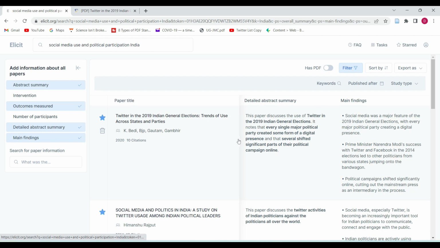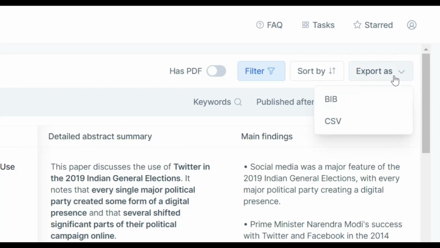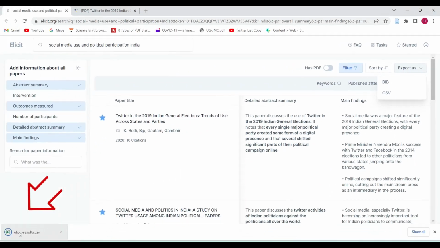Once you are satisfied with the results, you can export these results as a BIB, which can be used in Zotero or other such applications, or as a CSV. So I can get it as a CSV file here. As you can see here, it has been downloaded here.